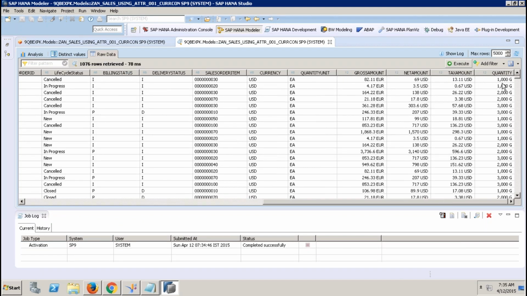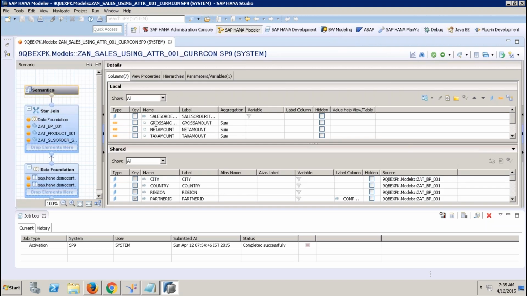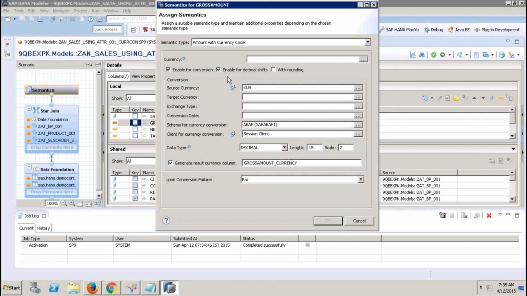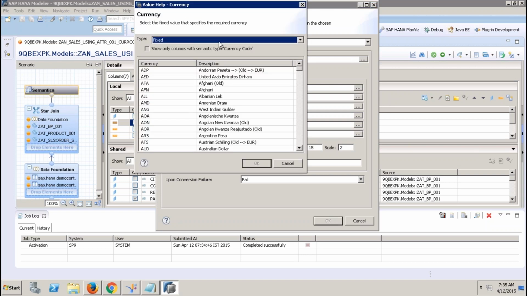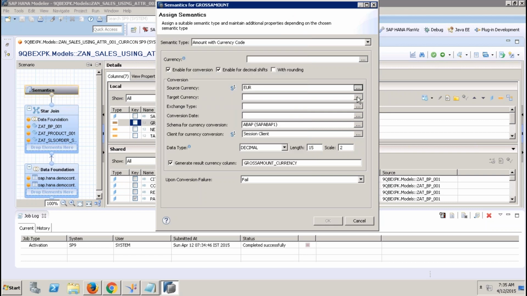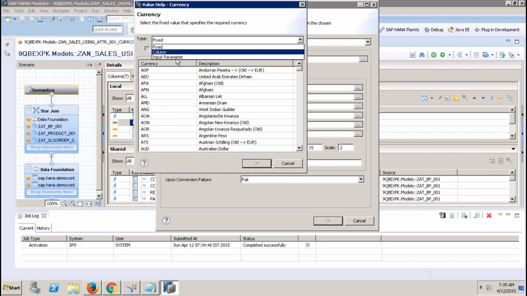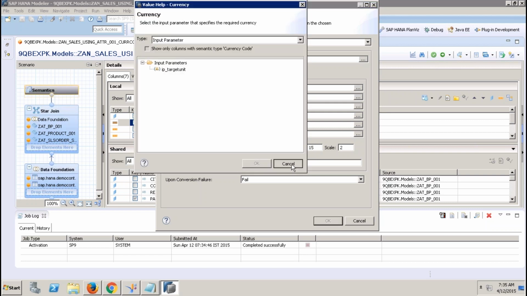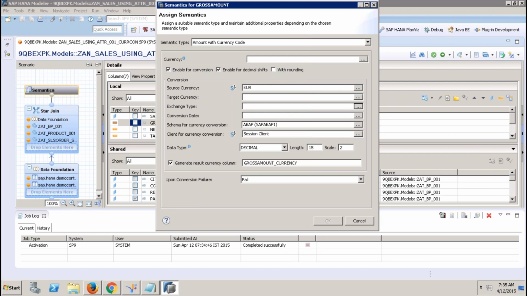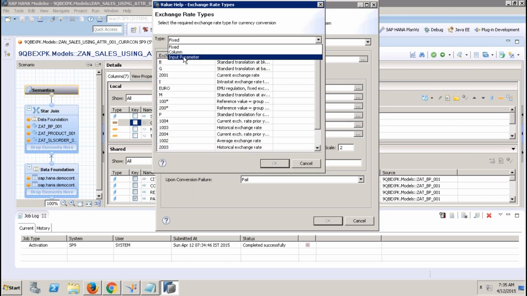Okay, boss. So I can make it in a similar way. I can make my currency conversion also dynamic, where you specify the target currency or date relevance. Anything can be made dynamic. For example, if I go to gross amount and say enable conversion, source currency is generally fixed, but target currency can be made dynamic with an input parameter. What should be your target currency? Exchange rate type can be made dynamic by using an input parameter.